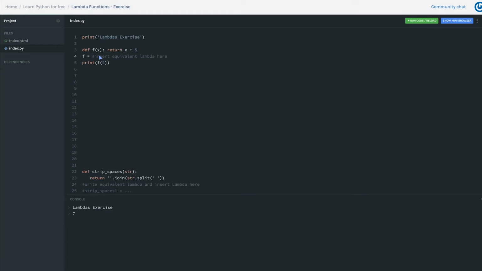Okay, so one way to do this is simply to say lambda x colon x plus 5. And we'll comment out the old one and run this one and see how that works. And we get 7 again. So that's rewriting a single line function to a lambda.